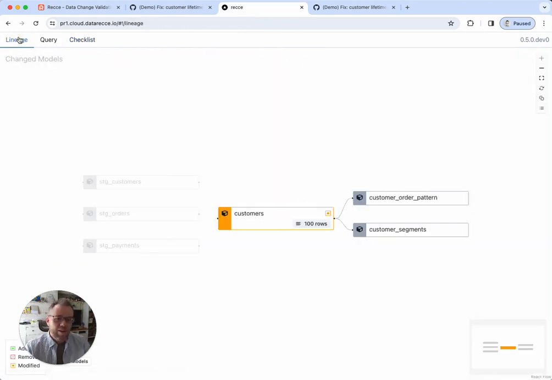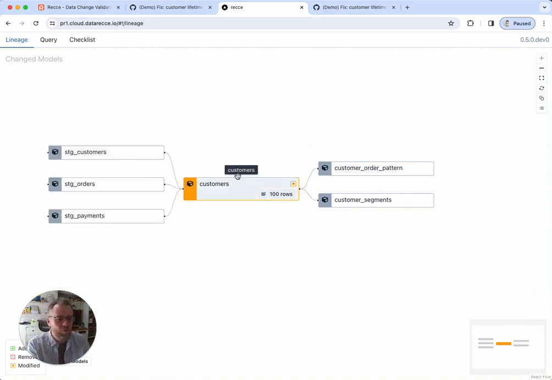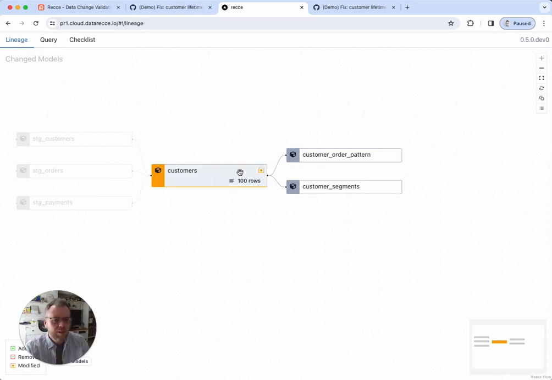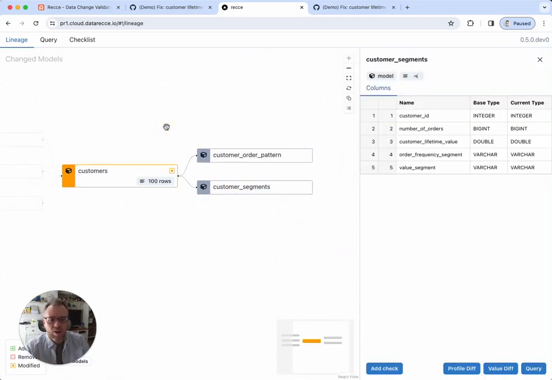The benefit of having the Lineage DAG as the main interface is that we can quickly see downstream models as well and perform the same kind of checks on those models that we just performed on the customers model. So customer segments, the customer segments model is how customers are organized based on their value, their customer lifetime value. So we know there'll be some impact here. We can see that customer lifetime value is used here.